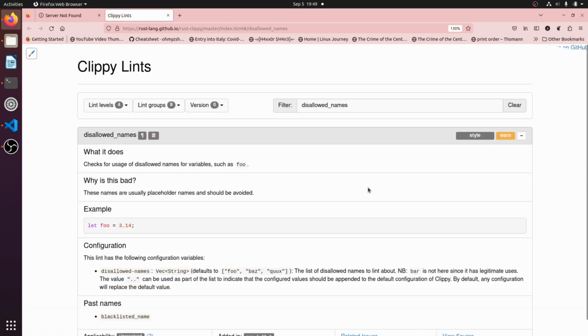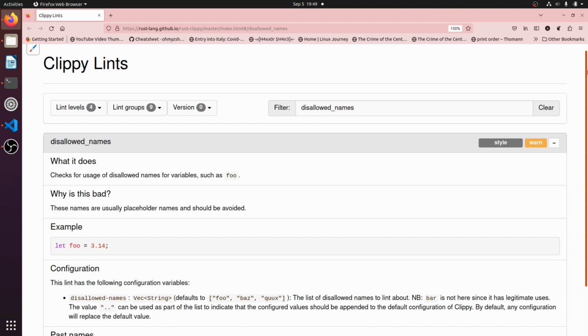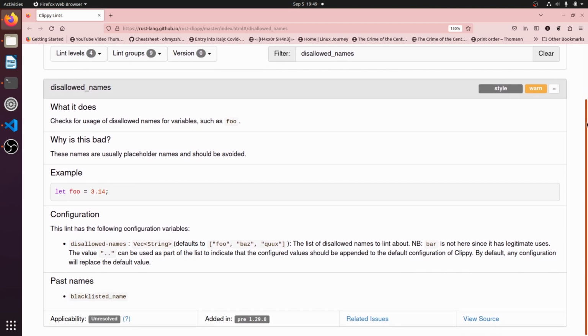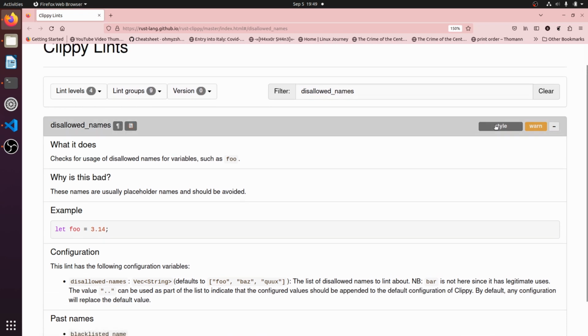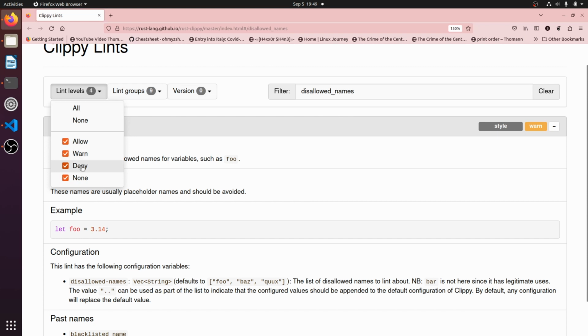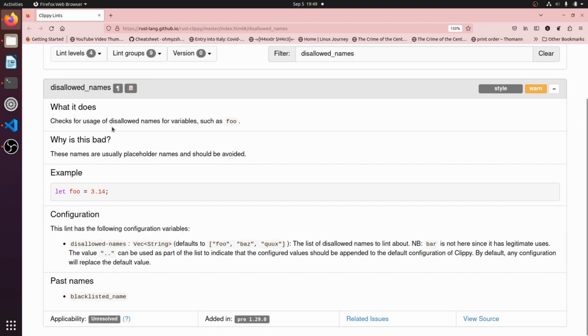This website is very useful. It's the Clippy lints. It tells us what it does and why this is bad. So it says placeholder names should be avoided. It gives an example and tells us a bit about the configuration. This is a style warning, and there are different lint levels with Clippy lints, and there are different lint groups. So there are levels of warnings, allows, denies, and so on. And there are different groups. You can go through these as you wish and look at different ones and see which ones you want to allow and which ones you actually want to check.